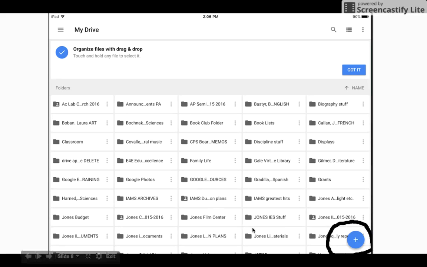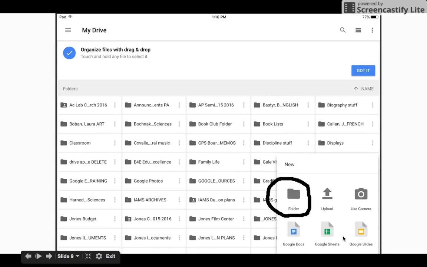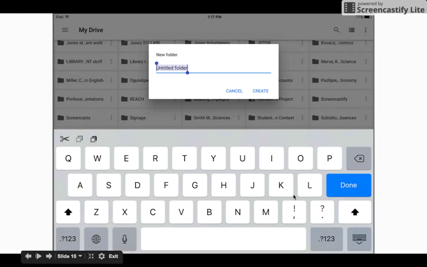If I want to add a new folder, I'm going to press this blue button in the corner with the plus sign, and then it's going to give me a number of choices, including clicking on this icon that looks like a folder, and then giving that folder a name. I would then click Create to finish this process.